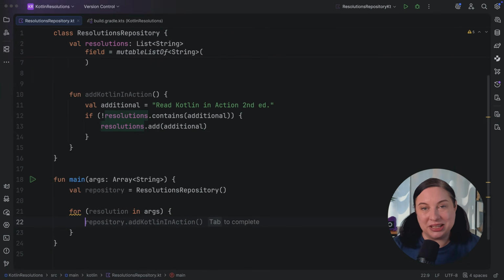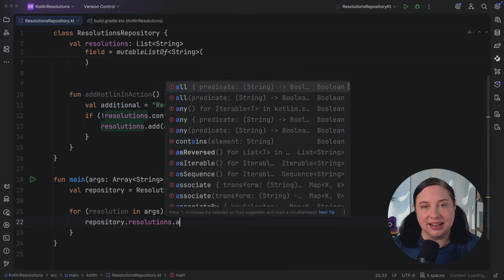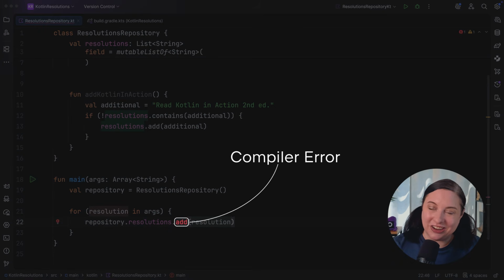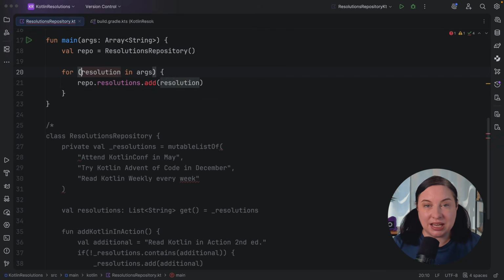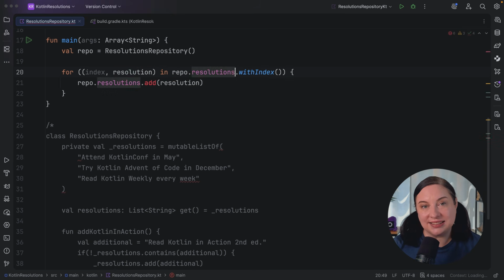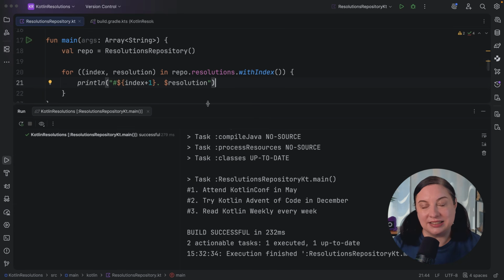If I create the following code in my main function, passing in extra resolutions from the command line, we of course get a compiler error, as I'm sure you anticipated, clever Kotliners. The compiler is exposing resolutions with its public type, which is the read-only List interface, and that doesn't have an add member function. So let's remove that code and instead look at what we can do from this scope. So here, we are just accessing the resolutions property as a normal read-only list of strings and printing out its contents. If we run the code, we will get the following list of resolutions.